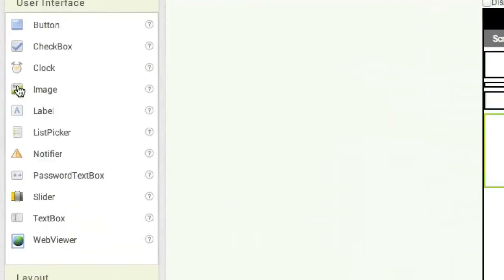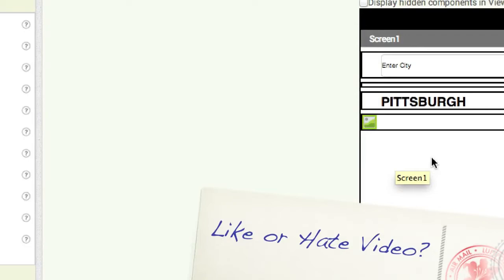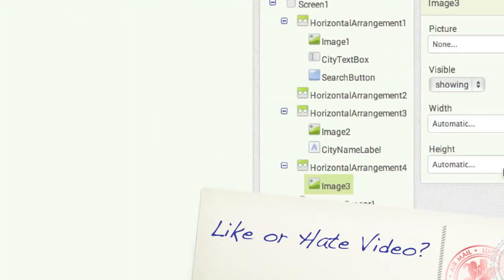So go into user interface, grab an image, drop it inside of there. And like I said before, you don't need a transparent ping inside of there. So I'm just going to leave this as none.